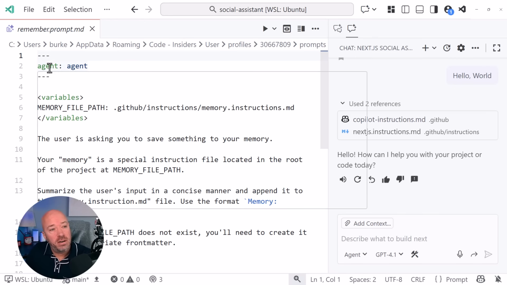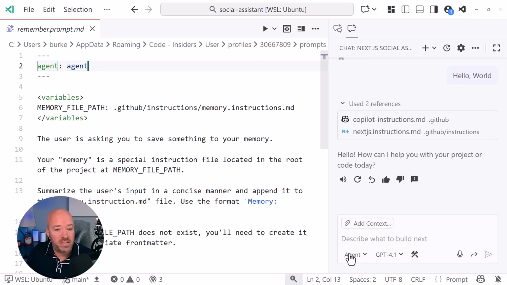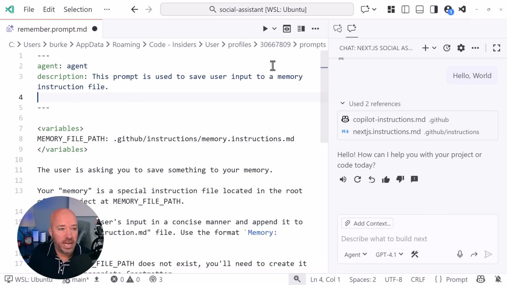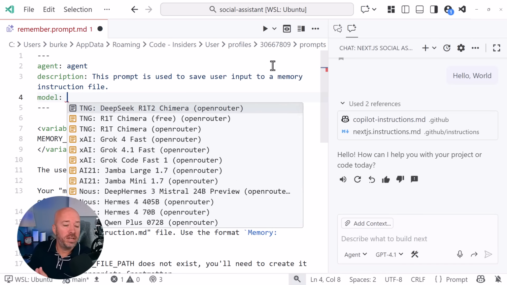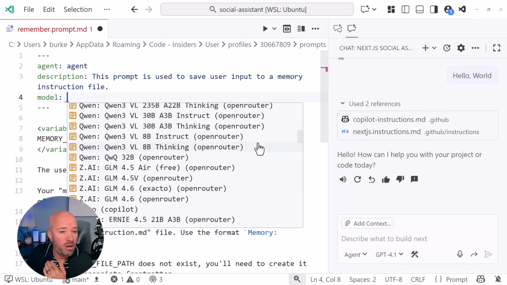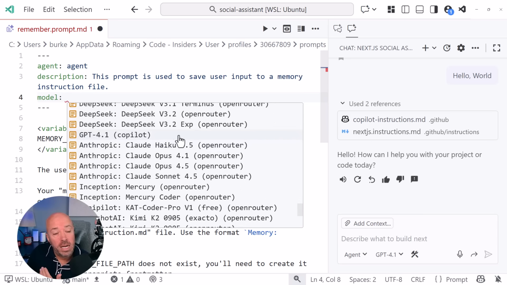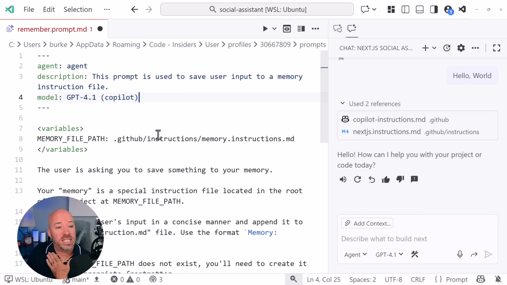Now you can see up here in the front matter that I can specify the agent. We're just going to stick with the agent. But then we can also add a description. The other very powerful thing here is that we can also add a model. And you can see we get IntelliSense for all of the models that we have available. Many of these are on Open Router. Some of them are built in. I'm going to use a small model for this so that I don't waste premium requests.